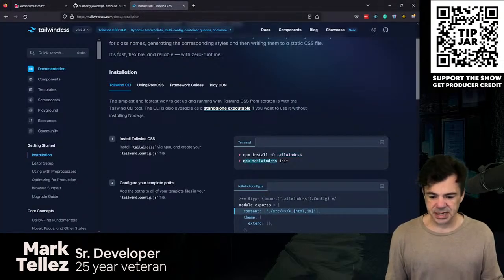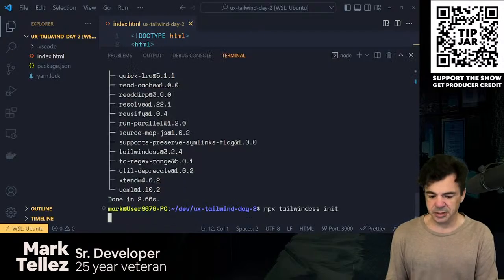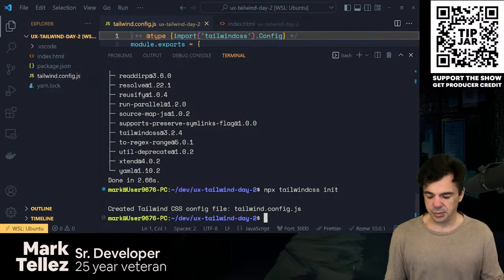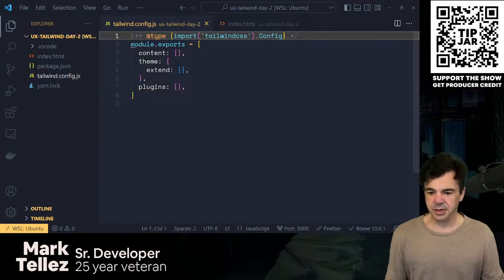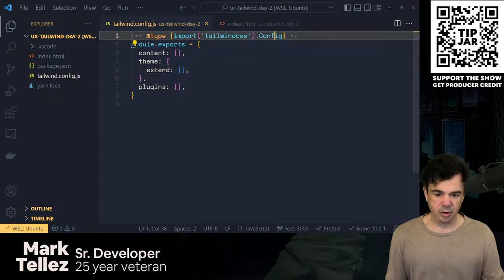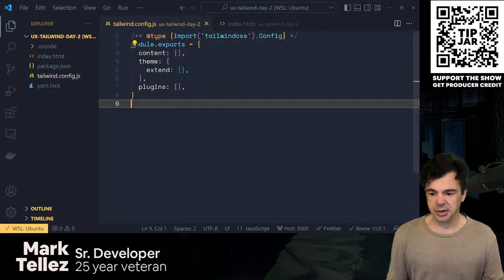Now we have to run this npx tailwindcss command. Okay, what does that do? Oh, it created our config file. Okay, so what does our config file look like? We're importing the Tailwind CSS library. We're going to call the .config object, and that's going to become the comment. Then we're going to export an object. We have content, theme, plugins. If we're going to extend Tailwind by changing the colors, the fonts, plugins, whatever, this is the file that we would do that in.